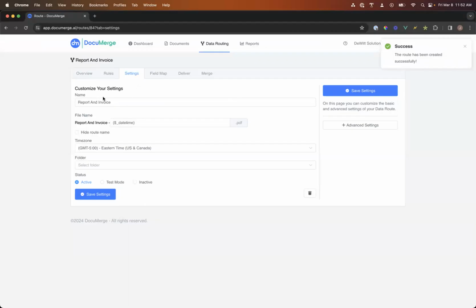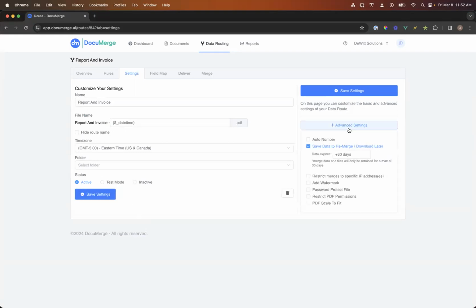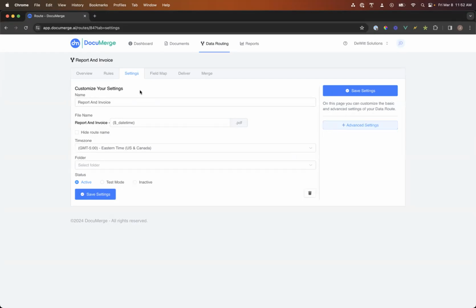This takes us to the settings page, where we can configure this much like the documents page. We'll probably leave all these settings as is. We could always customize the name if we needed to, but that's an okay name for now. Also, we can customize the advanced settings if needed. In this case, we're not going to worry about any of those right now.